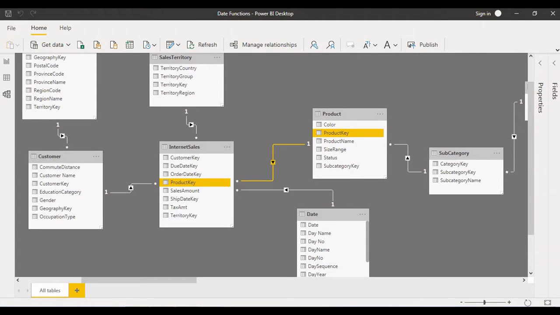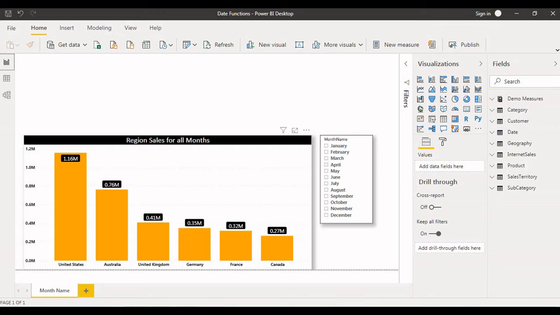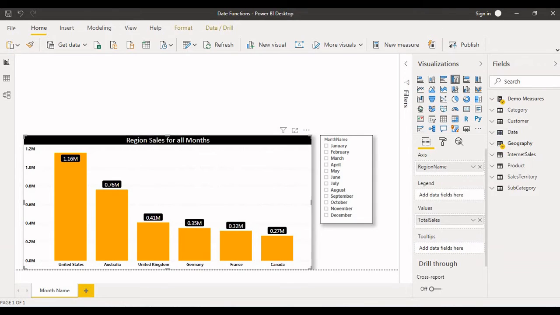Likewise, I have enabled the relationship to the other tables also. We'll speak more on that in upcoming sessions. For now, we'll only try to understand today's report design. Just click on report. Now we can see that this is the chart, and this is the slicer.